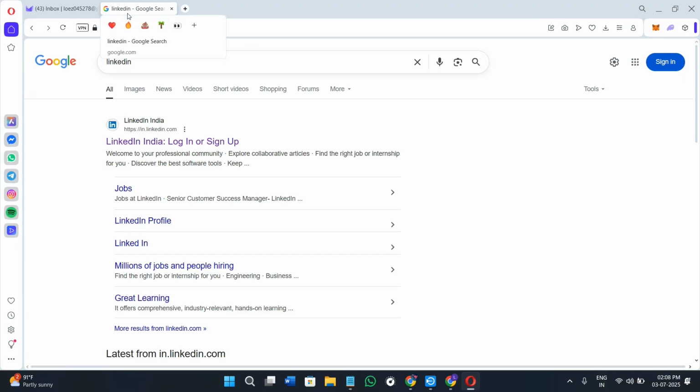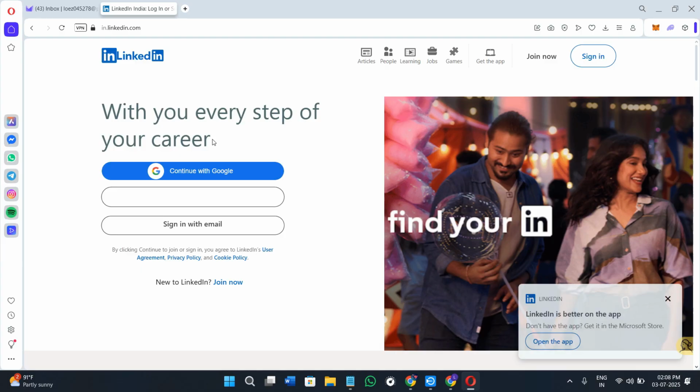First of all, you need to launch your web browser on your PC or laptop. You can also launch the LinkedIn mobile application and follow the same steps there as well. Now, if you are on your PC, you need to simply search for LinkedIn. Then you will find the linkedin.com website, so you need to simply click on it.